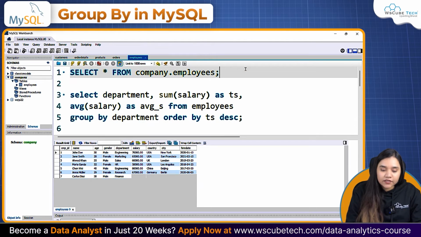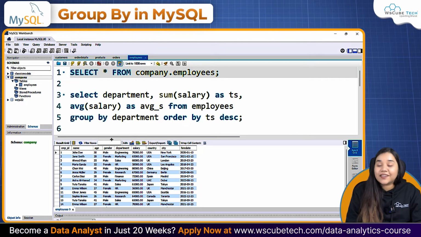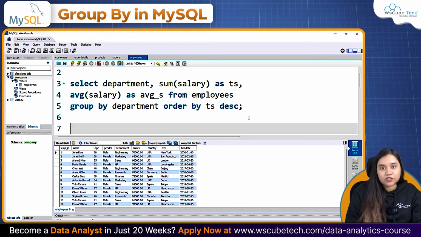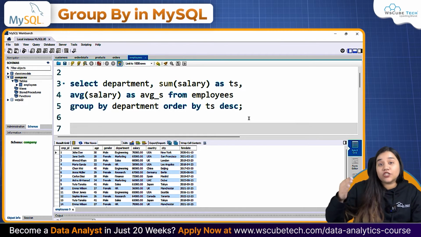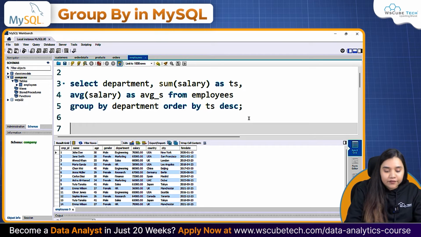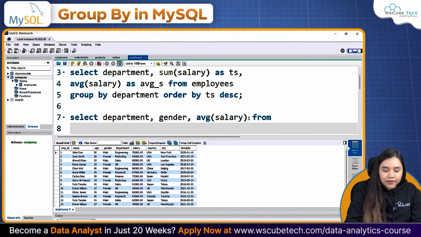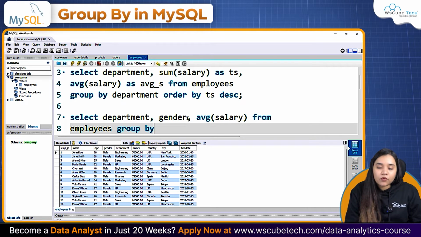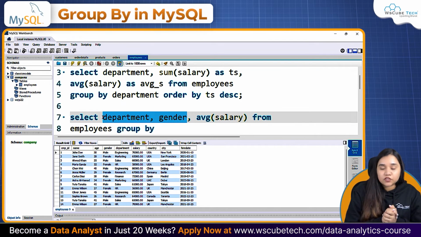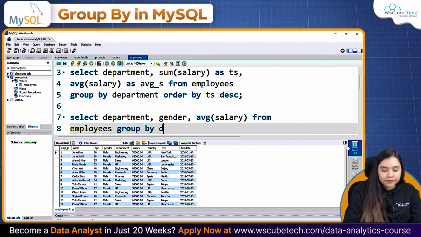Similarly, let's call the data once again. Now I also want to get this data based on gender. What I want is to see the average salary distribution based on department and then on gender. So I will be writing my query like this: first we have department, second we have gender, and based on that I want to find the average of salary from the name of our table, which is employees. Now we will group by. We need to group by both of our columns, the columns before our aggregating value. So I'll be writing department.